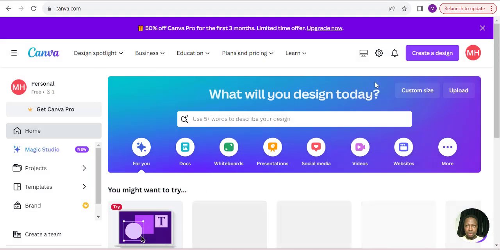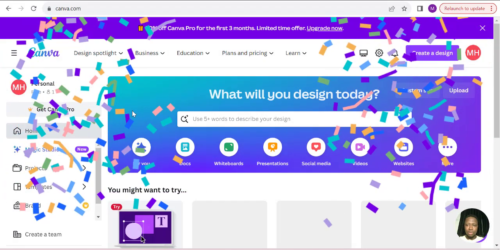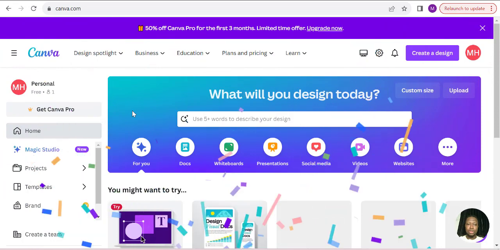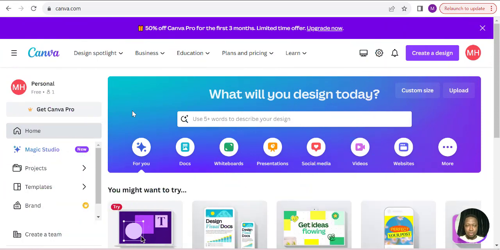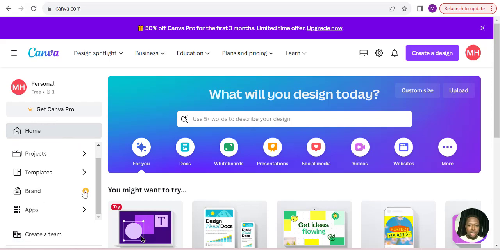Skip. Okay, now this is the interface. You can see the welcome notification. This is what you get when you sign up. But you can see that there are some features that are limited. Anywhere you see this crown icon, it means that you need to access the pro version before you can have access to all these features.